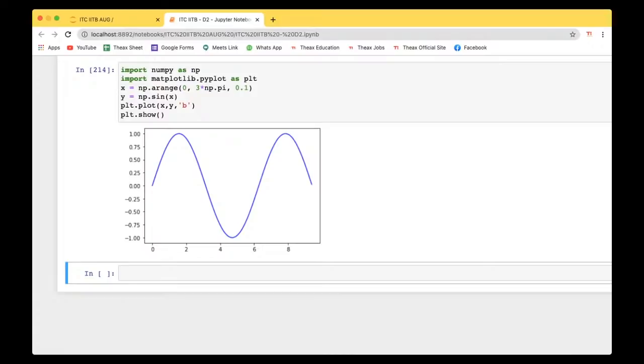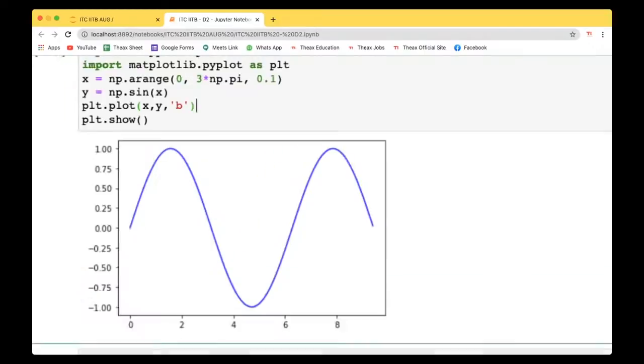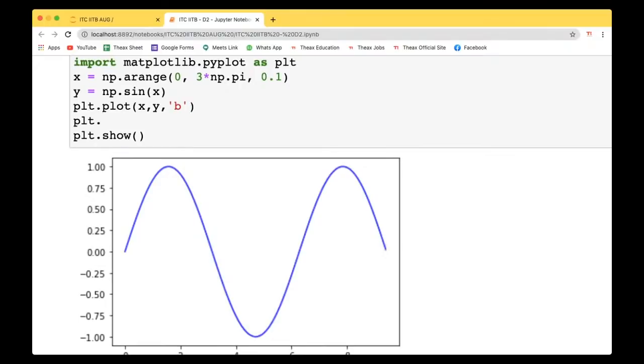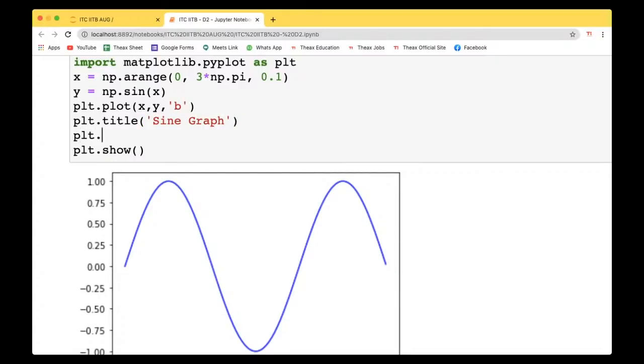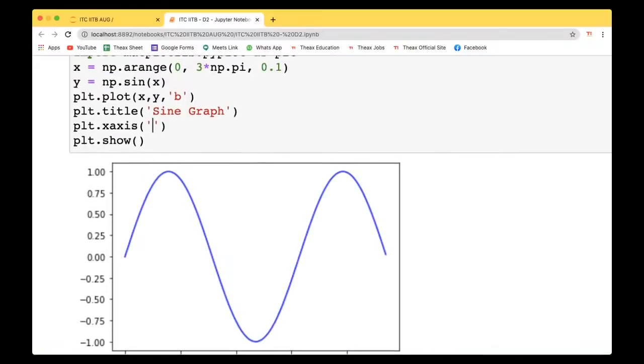Now let's say you want to label your graphs, right? You want to add x-axis labels, y-axis labels, the headers, right? For that, what you can do is plot the title of the graph. So let it be a sine graph. You can plot the x-axis of this graph, and this is x and y.